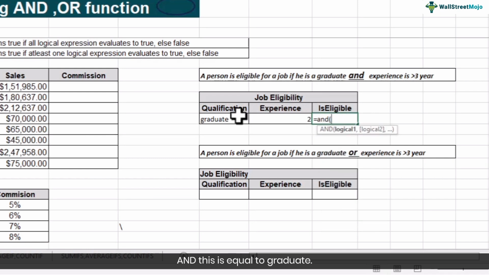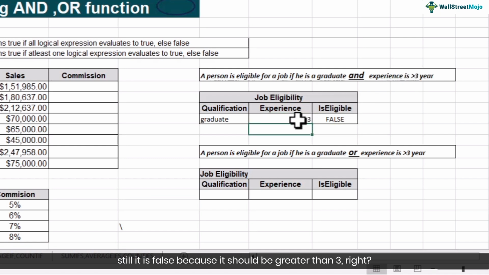And this is equal to graduate. This is one logical expression. The other expression is this should be greater than 3. So, eligibility is false. False means he is not eligible. Now, if I put a 3 here, still it is false because it should be greater than 3, right? So, if I say 4 here, it's true. Right? So, true means he is eligible.